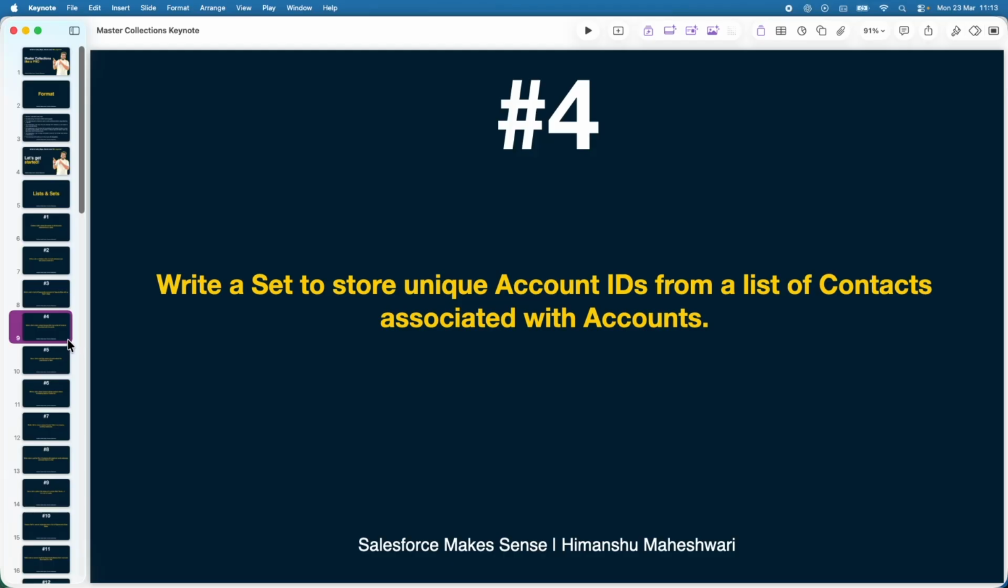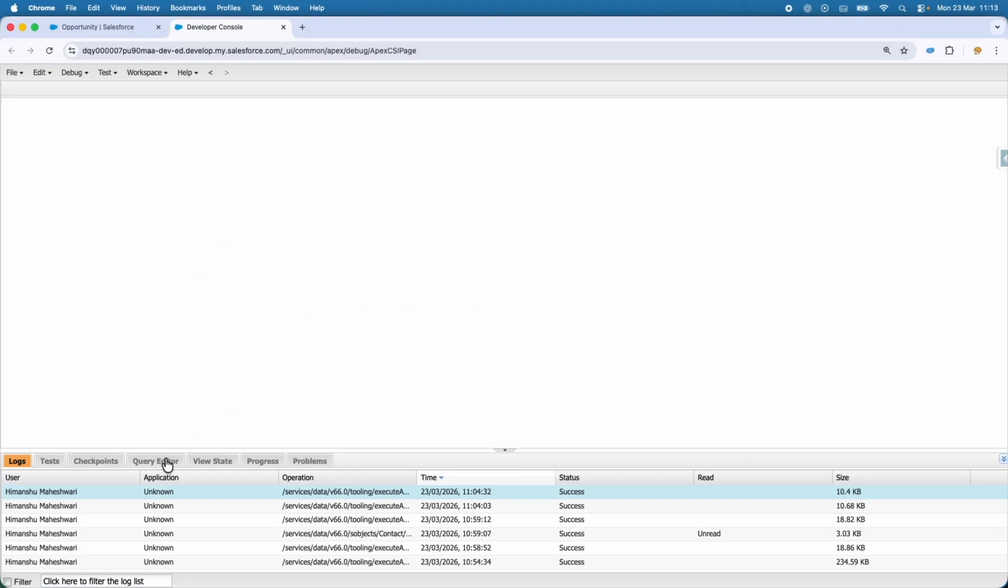Jumping right into the tutorial, for those of you who have been following from the beginning, the use case says: write a set to store unique account IDs from a list of contacts associated with the accounts. So it wants you to pull out all the account IDs which are linked to contacts. Now, how do you do that? It's more of a Salesforce query problem, right?